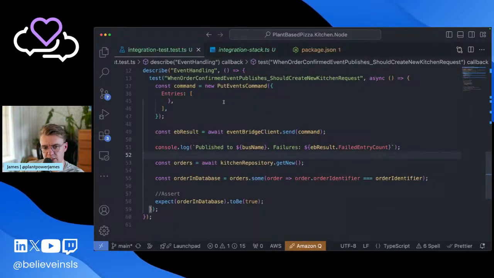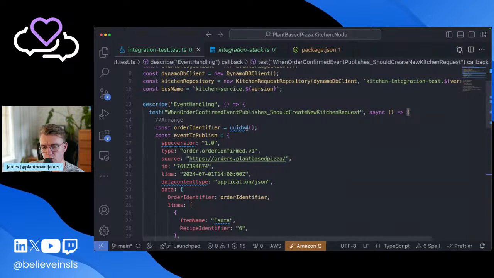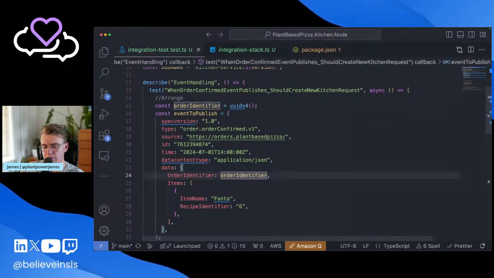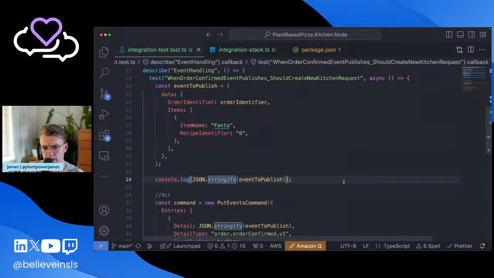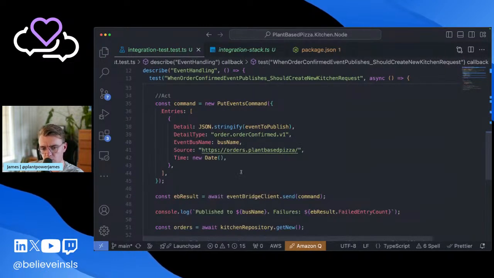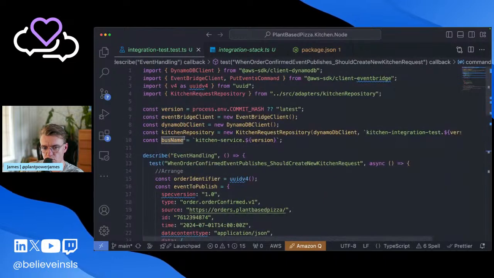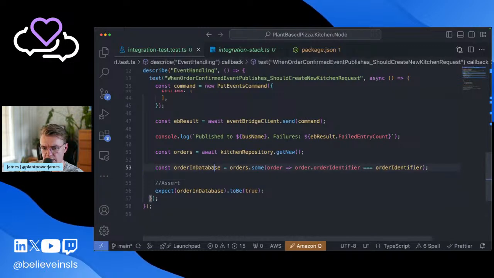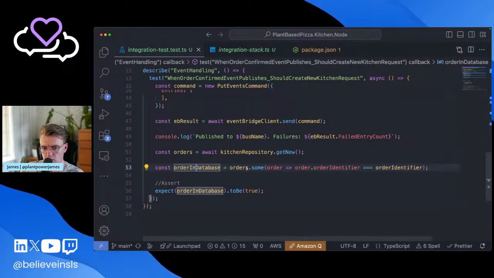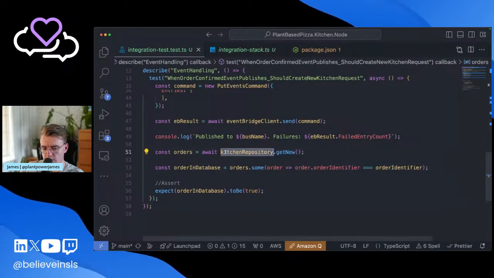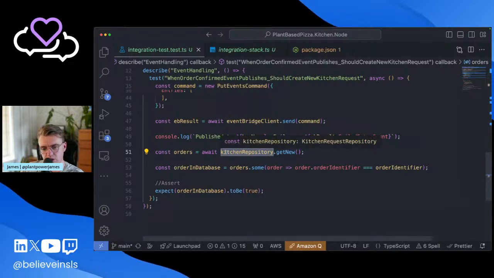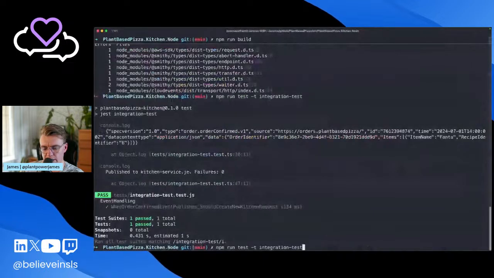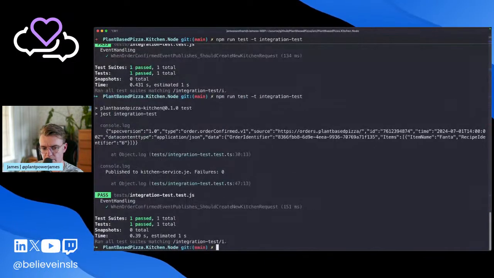So what are we actually doing here? We're going to create an order identifier on the fly, and we're going to publish an event onto the event bus using that randomly generated order identifier. Then we don't need that console log anymore. We're going to publish the event onto the bus, using a test event bus that we've created as part of our integration tests. And then we're going to check using our actual database repository that the order actually exists in the database. Now, I do expect this to fail.